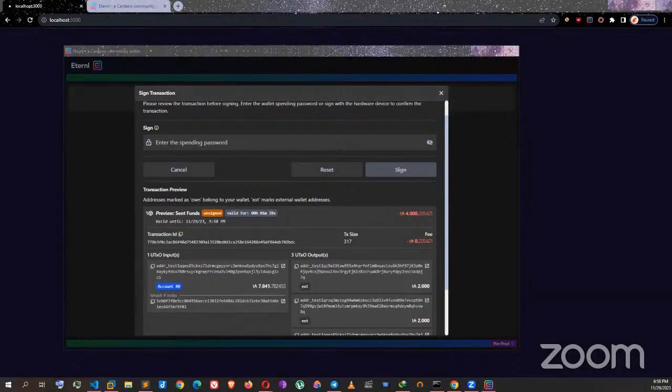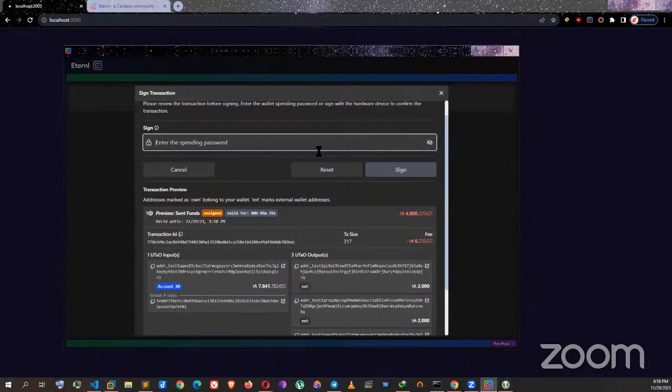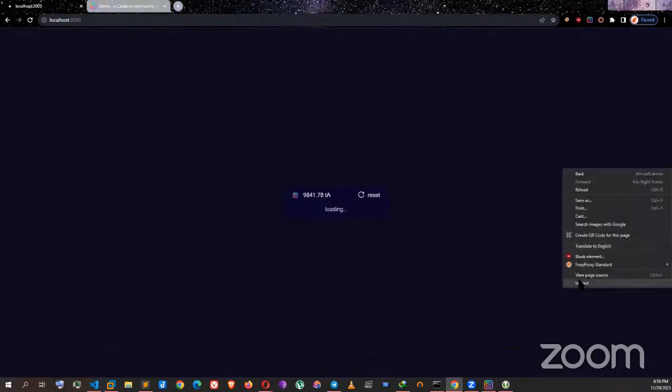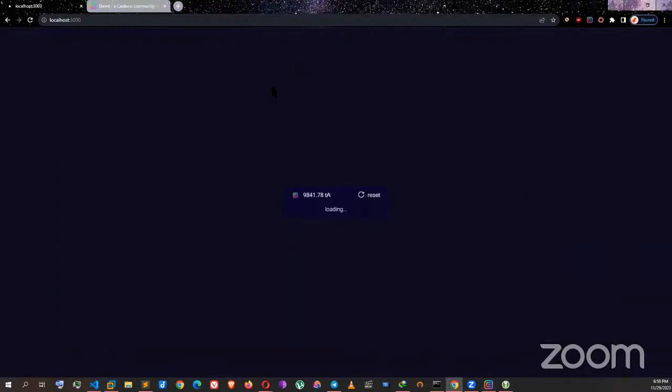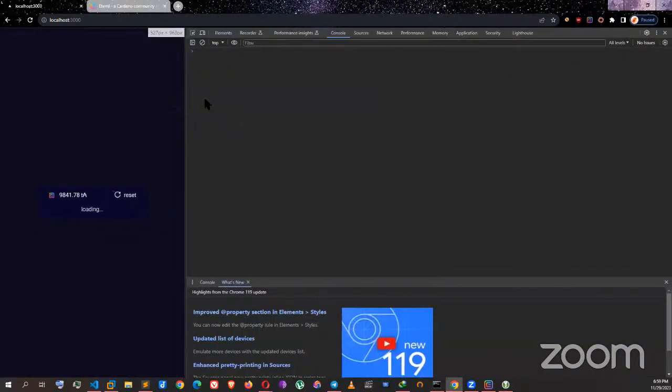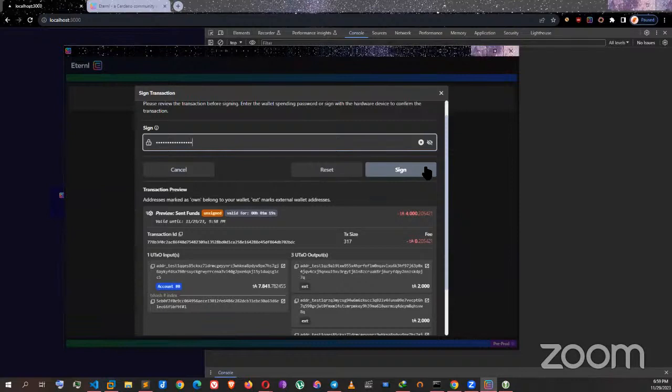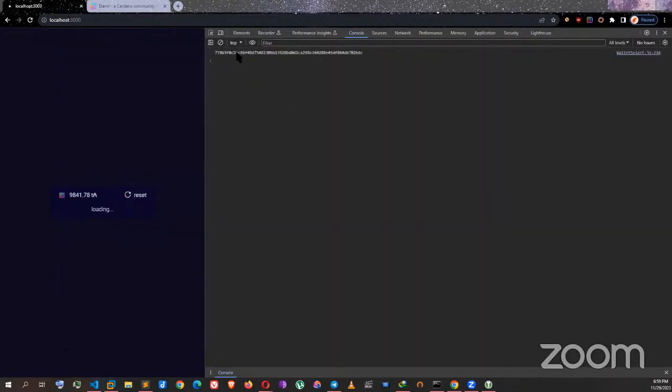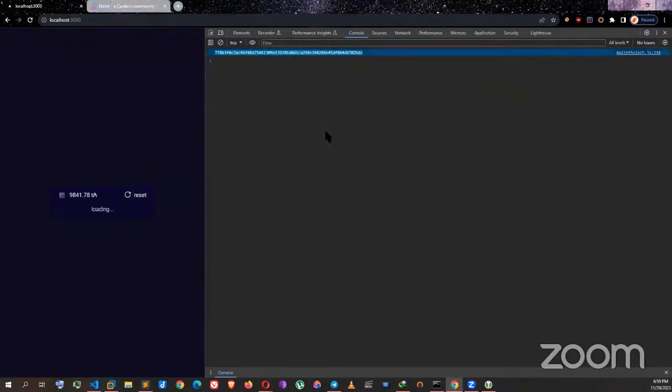Let me give the password. But before that, let me go to the console so we can see the messages on the console as well. Yep. So where is that guy? Signing. And now we should get, so this is the transaction hash, so no problem. And now this is the query of that awaitTx.